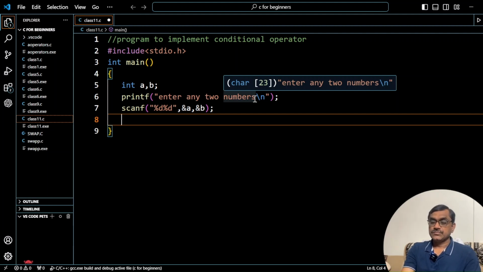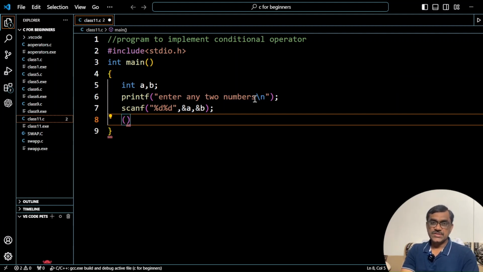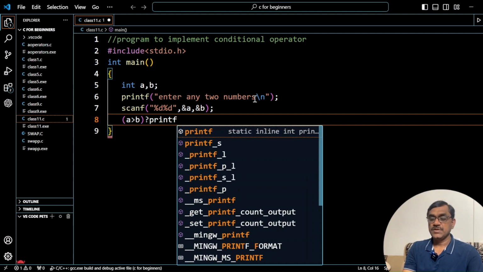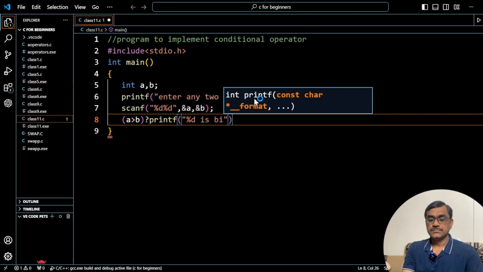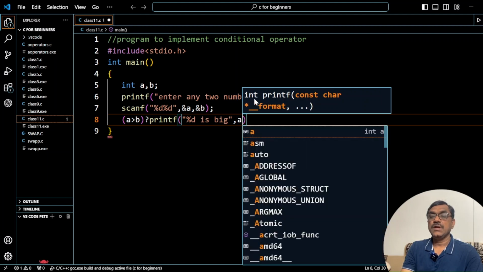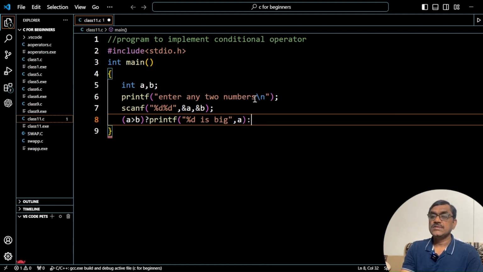Now, you write in parenthesis, just as we have seen in the syntax: if expression 1, then go to expression 2, otherwise go to expression 3. Now, I'm using expression 1 like this, a > b. So here you type a question mark. If a is greater than b, I'm going to write printf("%d is big", a). Now, else means colon.